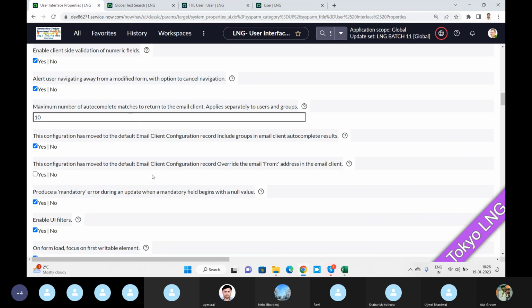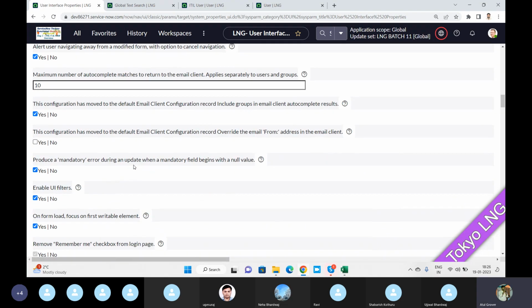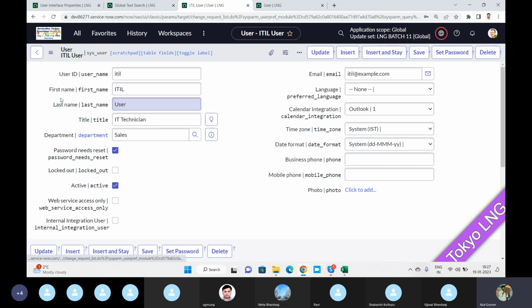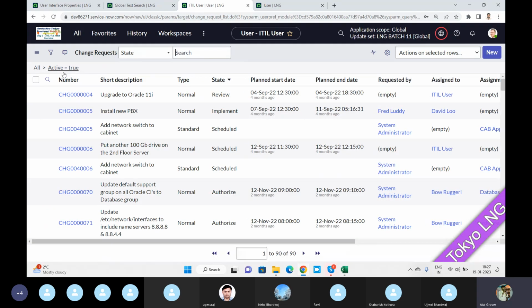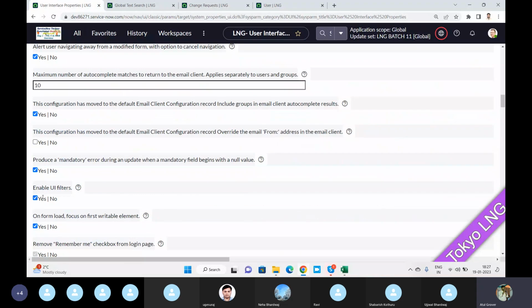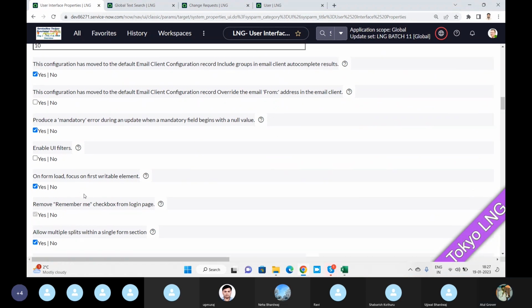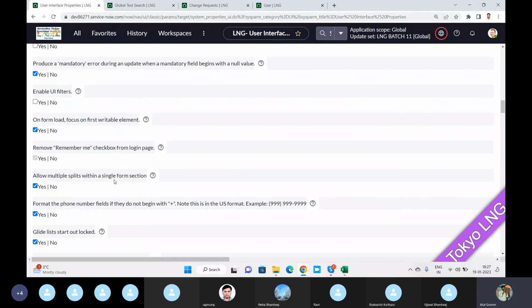Now, sometimes when we are doing this list view part, we have to disable these filters. These, what I'm saying, these filters. These are the UI filters. If you want to disable them, you can untick this box. On a login page, you get the option remember me. These things are coming from here.